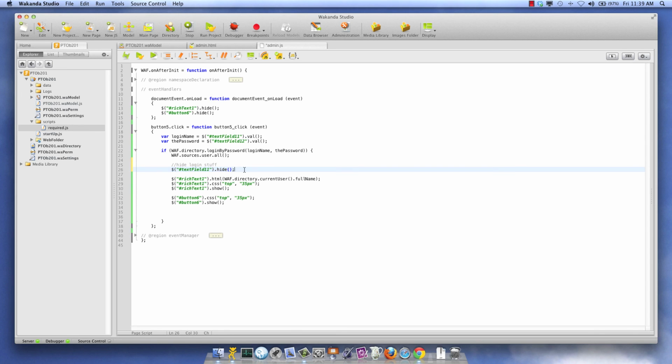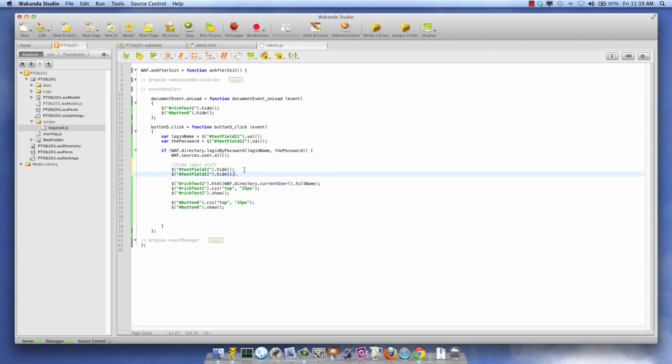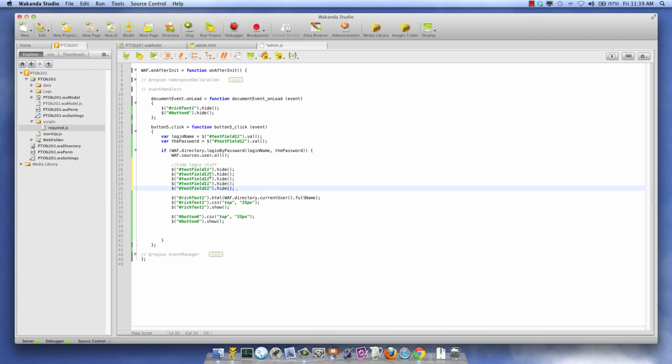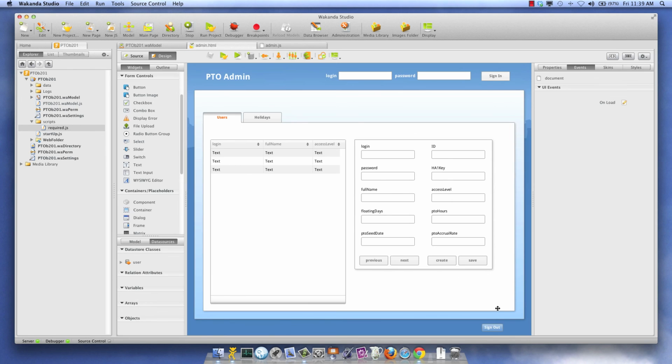Okay, so let's go set this text field 11, and we have a couple labels, and also a button. Okay, that should do that.